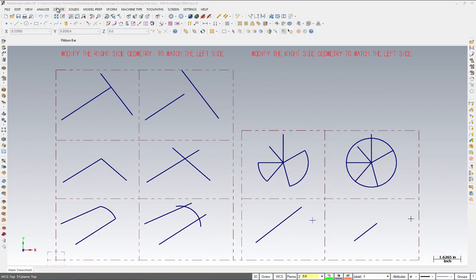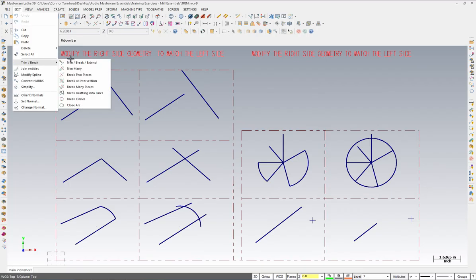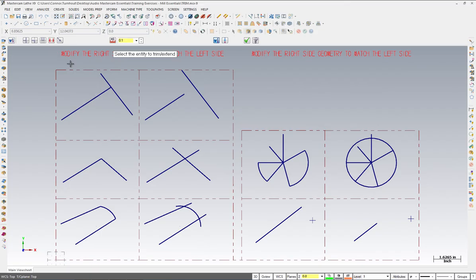Come up to the top and select Edit and hover over Trim Break and select Trim Break Extend. From here we are going to focus on these buttons up at the top here, and we're going to use them all in a different way. So the first one here, we only have one entity really, so come up to the top and select Trim One Entity.